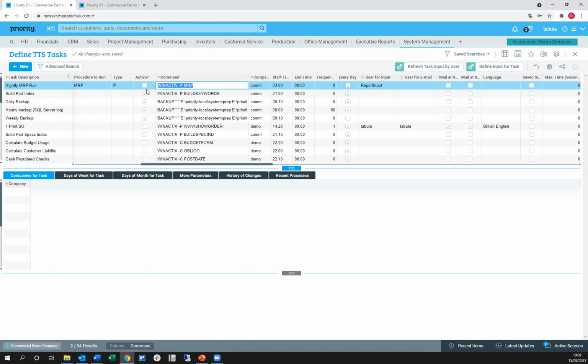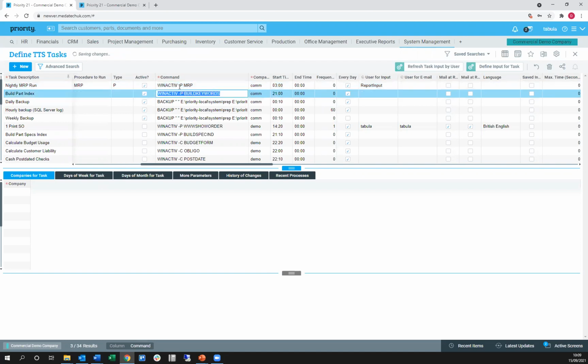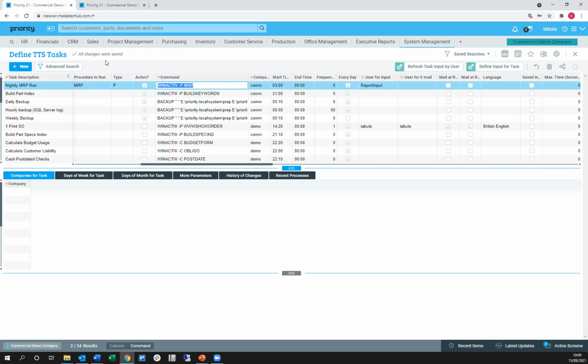Now, one thing I haven't ticked yet, that the more eagle-eyed among you might have noticed, is the active flag. So make sure you do flag that just to turn it on and make sure your system is saving your changes.